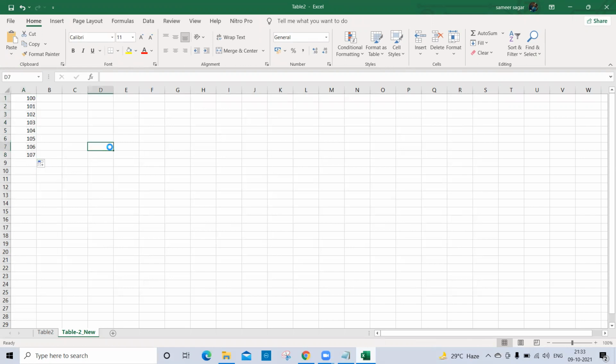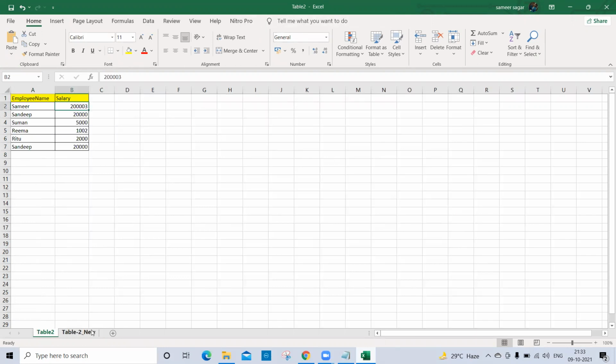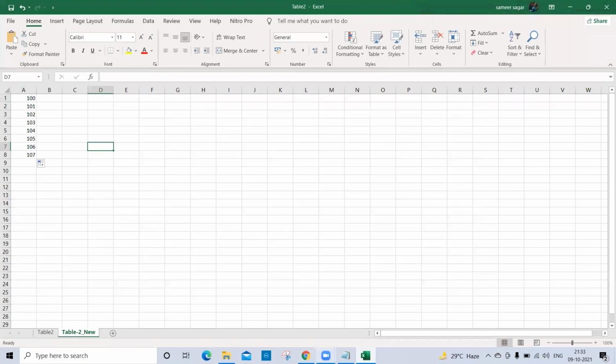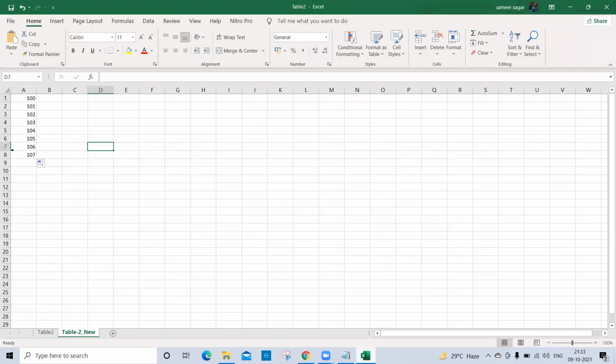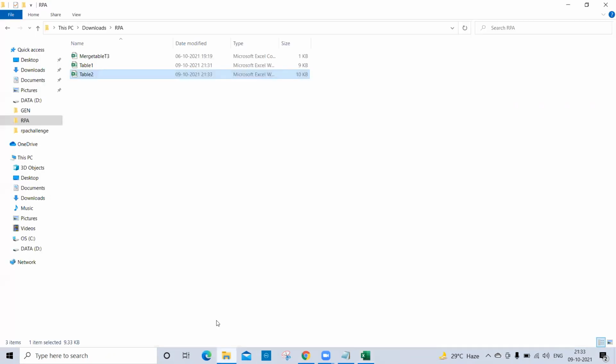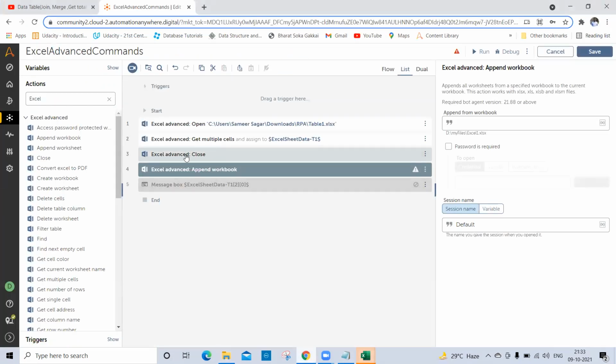I'll save here. As you can see in this table 2 Excel file, there are 2 tabs, table 2 and table 2 new. What I want to do by using this append command is add all the sheets available in this Excel file, table 2, to the other file, table 1. For that, we can use this append workbook command.